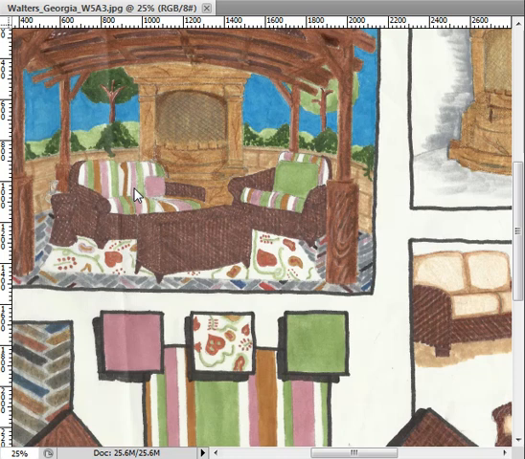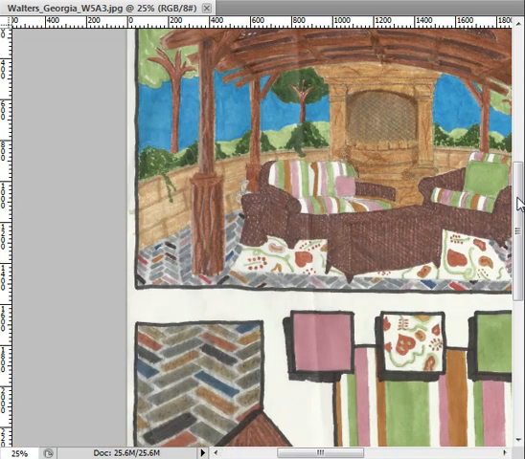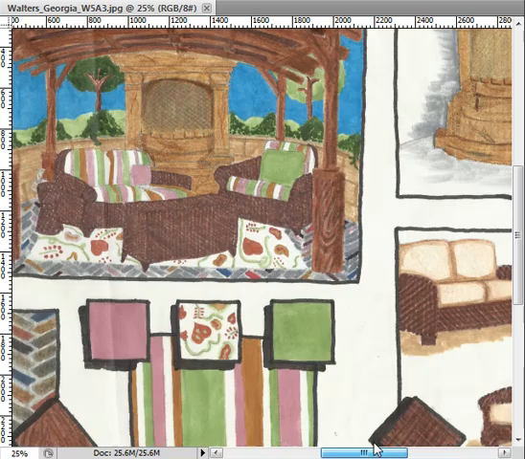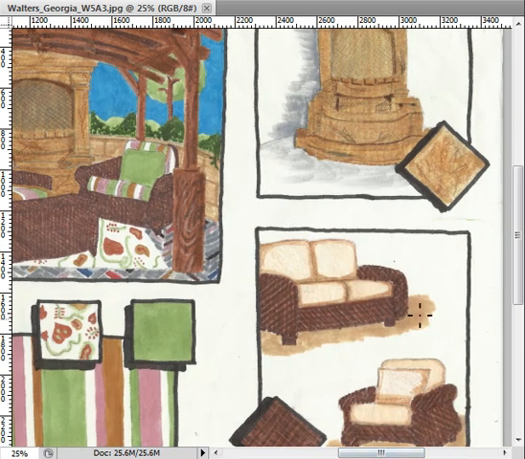Got a lot of information going on here that we'll have to look through, but I think most of it is going to come in handy, especially things like the cobblestone on the floor, which I think is really nicely done on the swatch, and trying to figure out how to deal with the seating elements and things like that.